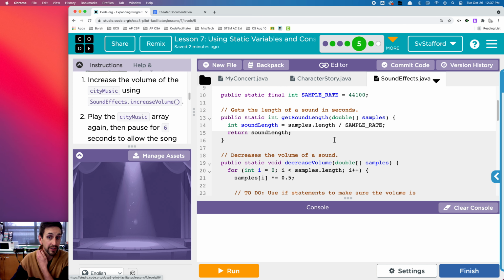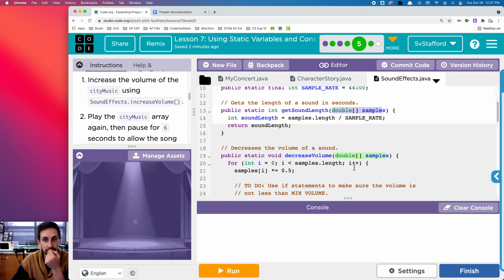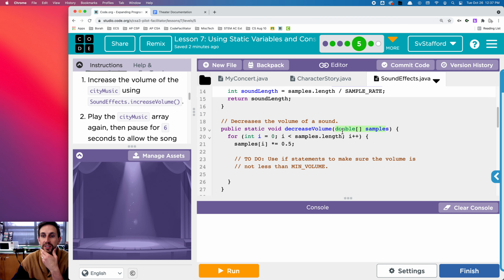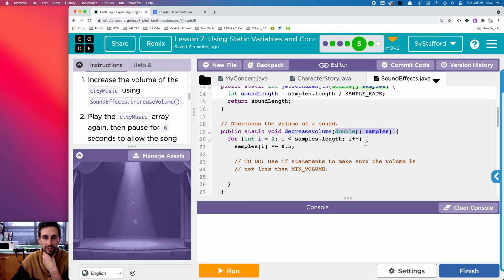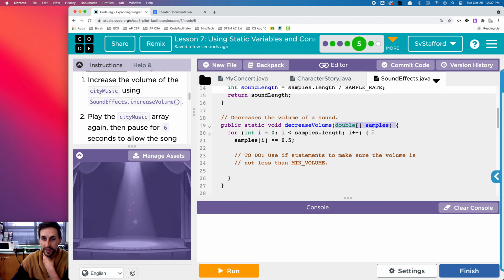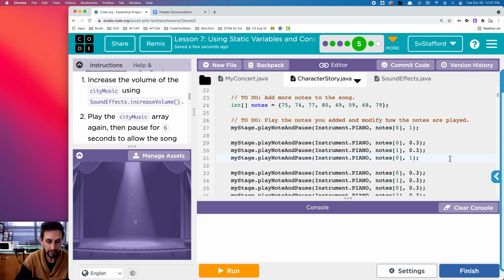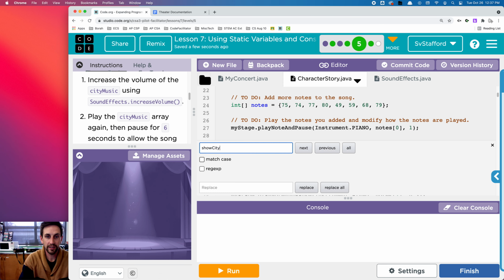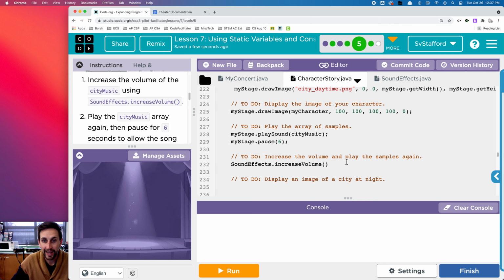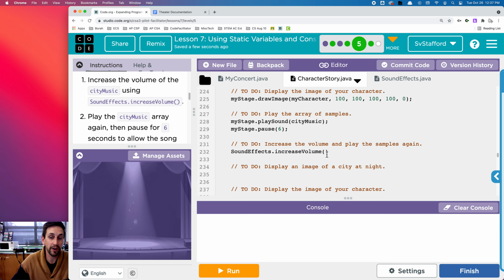and to take a look at that sound effects increase volume, need to find it again. It's looking for a double array. Okay, it's also looking. Oh wait, where's the decrease volume? Oh, here's decrease. Okay, it is looking for a double array also. I was looking at the wrong one. But the decrease volume accepts a double array, and so does the increase volume. Show city. So I'm going back here, and I need to, in the increase volume method, input the double array of city music that we created from the last level.